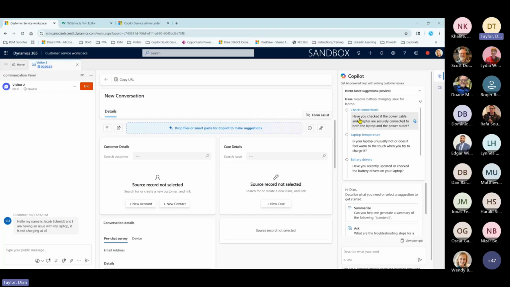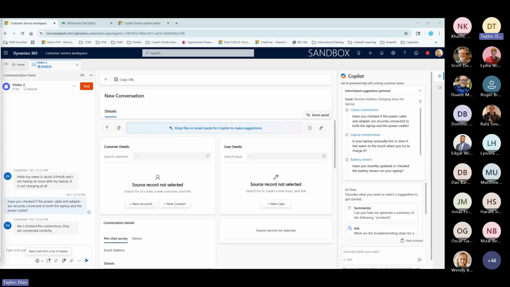So what I can do from now is go ahead and say something. Obviously, I can type something in myself, but I can also say, "Hey, send this question to that conversation." So I'm going to say, "Have you checked the power cable and adapter, that they're securely connected to both the laptop and the power outlet?" I can make changes to it, but if this looks good, I'm just going to send that over. And then Jacob is going to give me a response. Let's see what he says. He says, "Yes, I checked the connections. They are connected correctly." Okay, that's great.